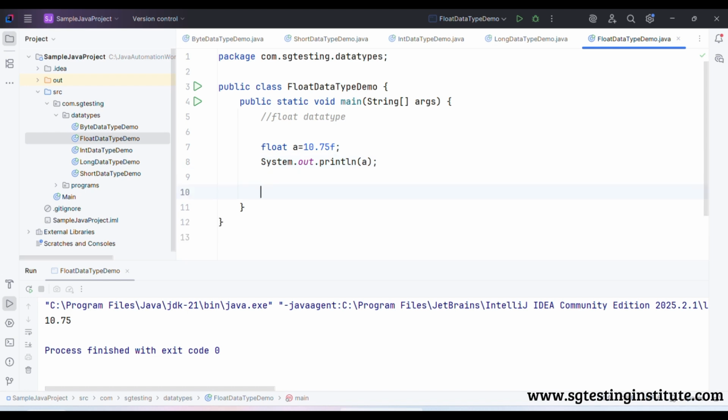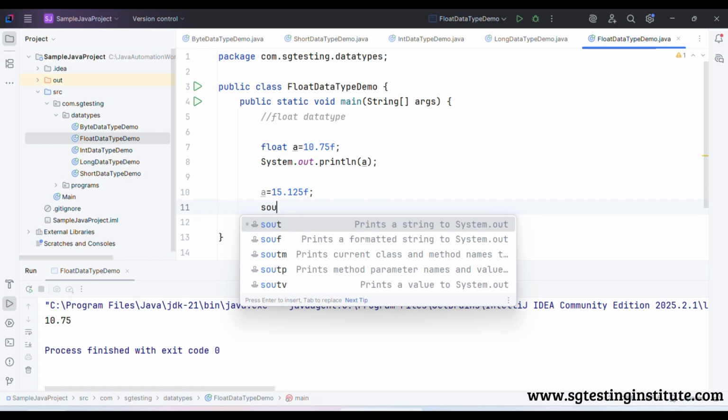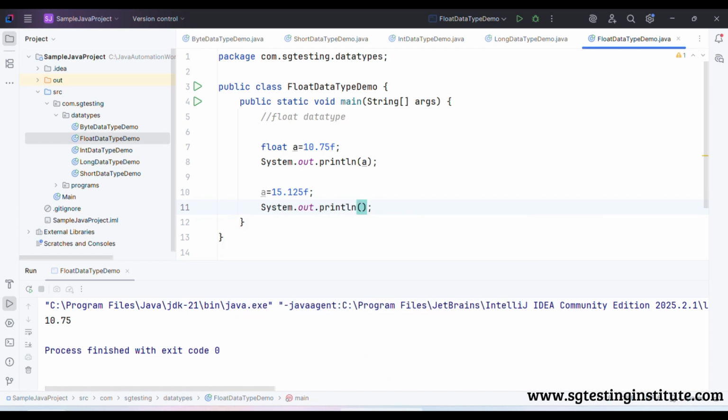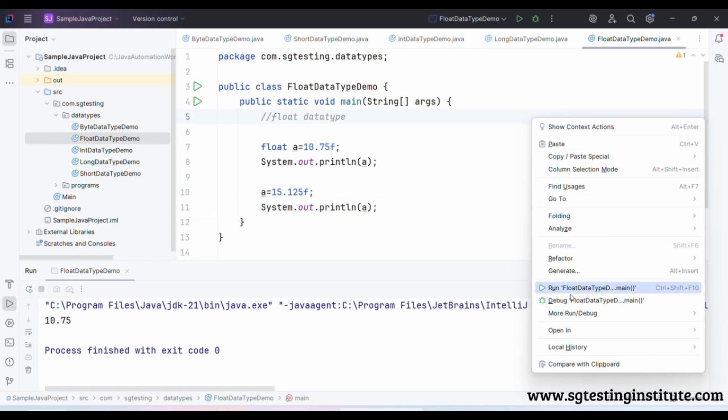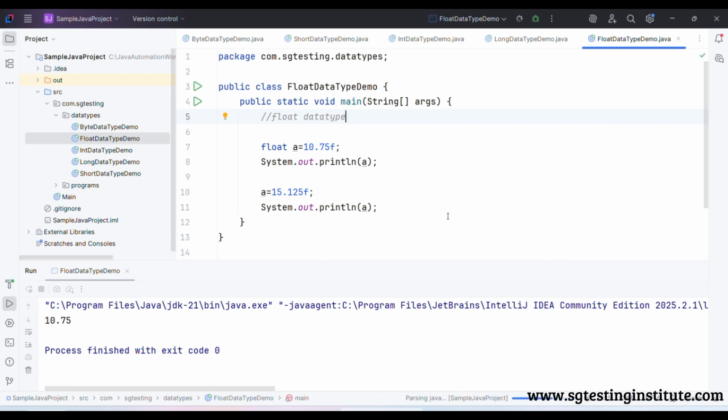So to the same variable you can assign one more value, called 15.125f. So again, if you try to print the value, it shows the respective value.